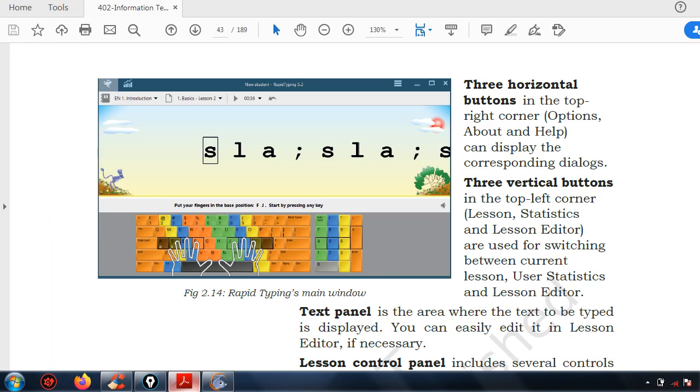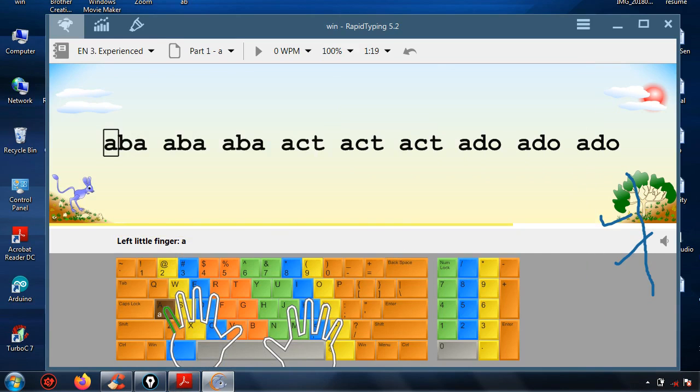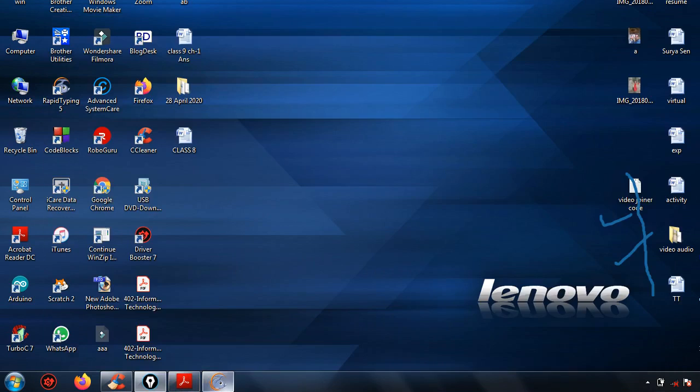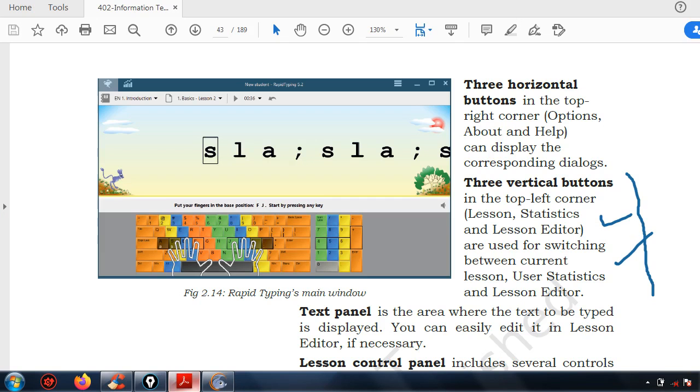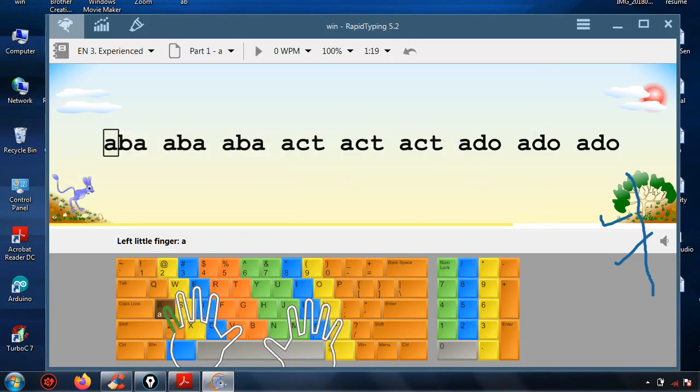Okay. Now three vertical buttons in the top left corner: lesson, statistic, and lesson editor, right? Let us see this. Okay, three vertical buttons in the top left corner: lesson, editor. Yes, you can see.